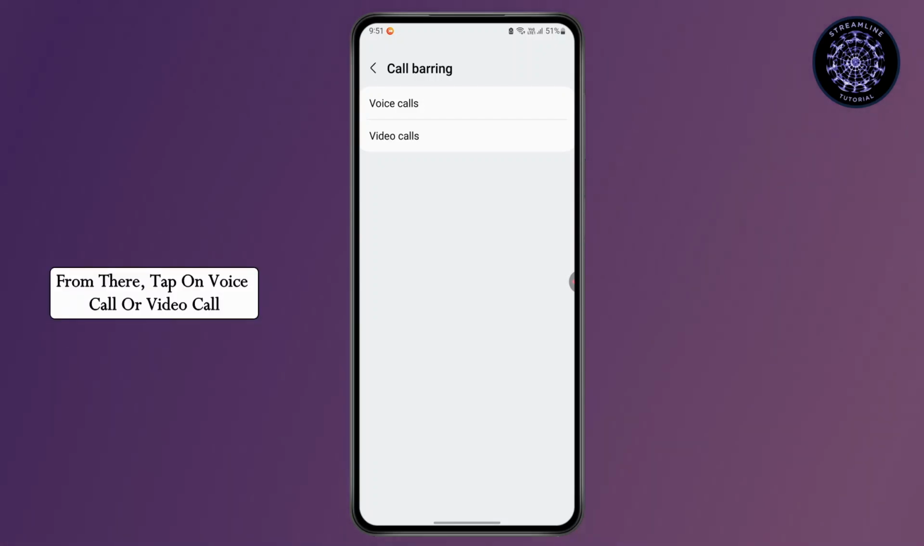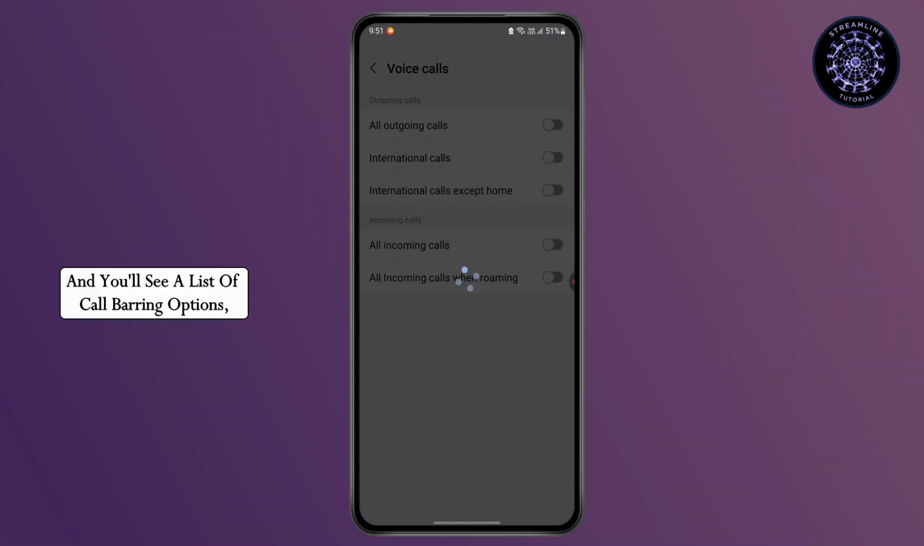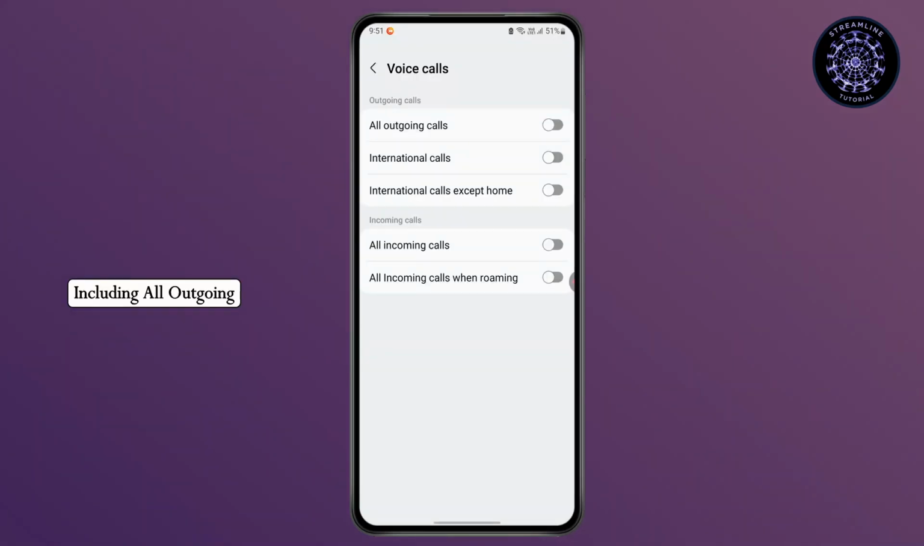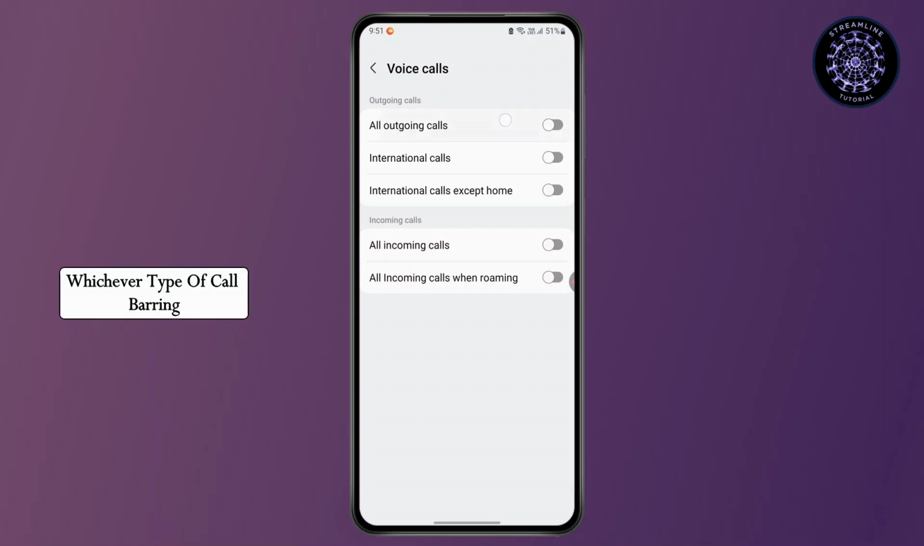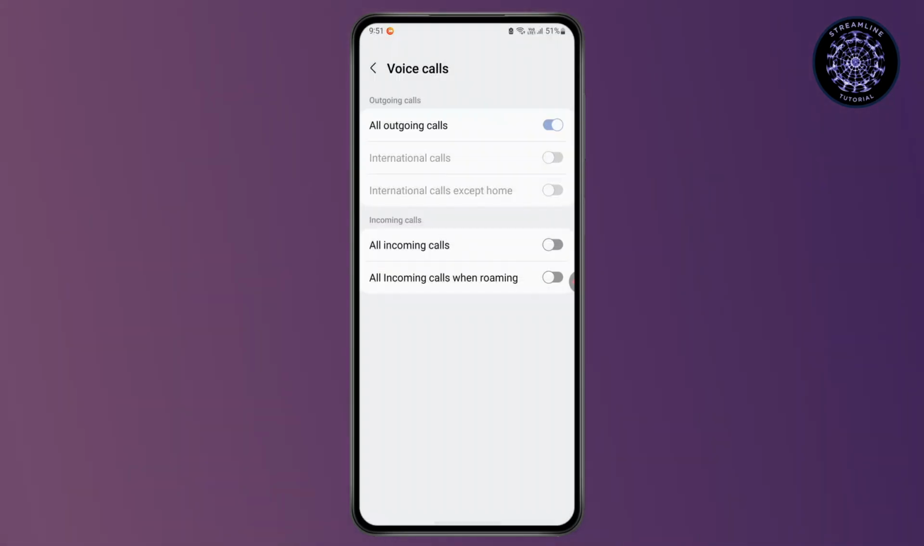From there, tap on Voice Call or Video Call, and you'll see a list of call barring options, including all outgoing calls, international calls, all incoming calls, and incoming calls when roaming. At this stage, tap on whichever type of call barring you want to enable.